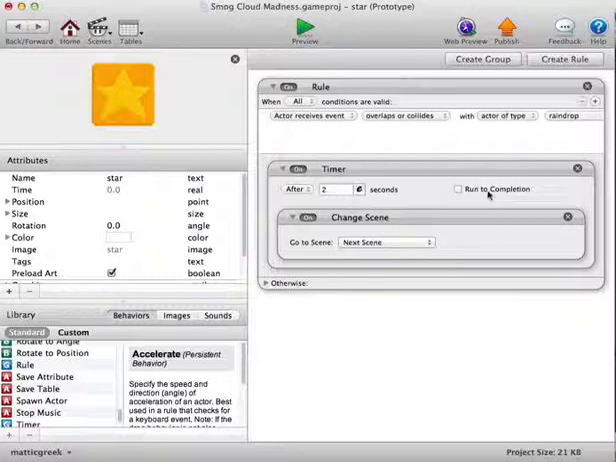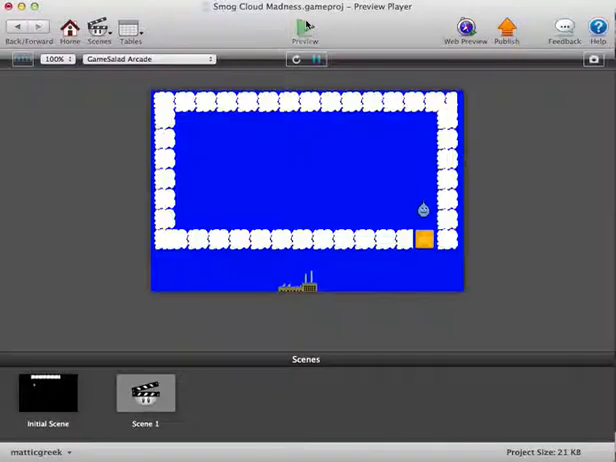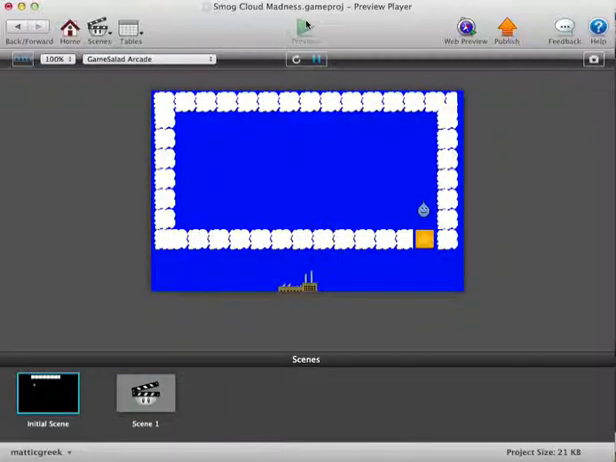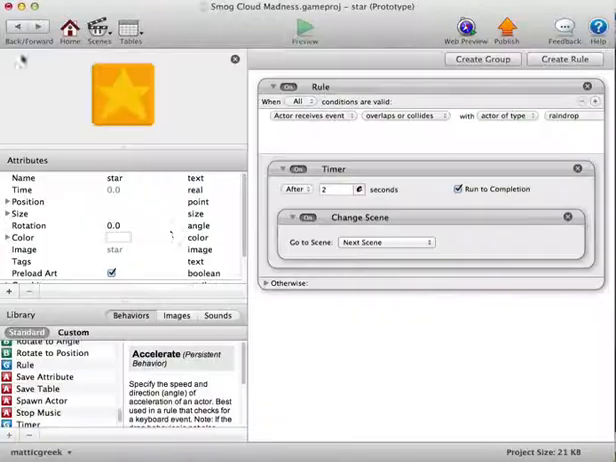And for that reason, there's this run to completion option. If you check that, then the collision will start the timer, and then even if the collision stops because the raindrop is destroyed, the timer will still complete its mission. So it'll finish counting the 2 seconds and then it'll go to the next scene. And if we test that out, it works. And now we've got a nice pause for the player to see that the raindrop vanished, and then it changes to the next level, which is very fluid. So that's good.